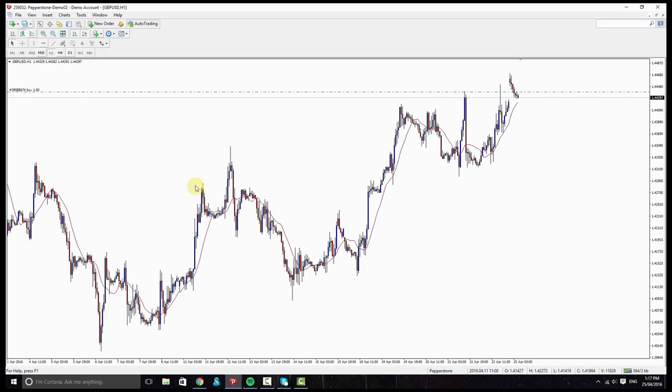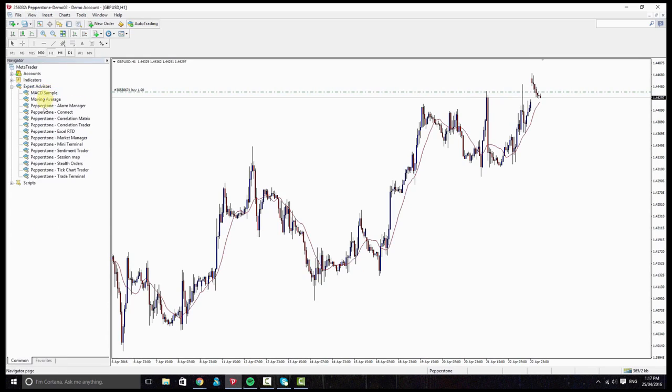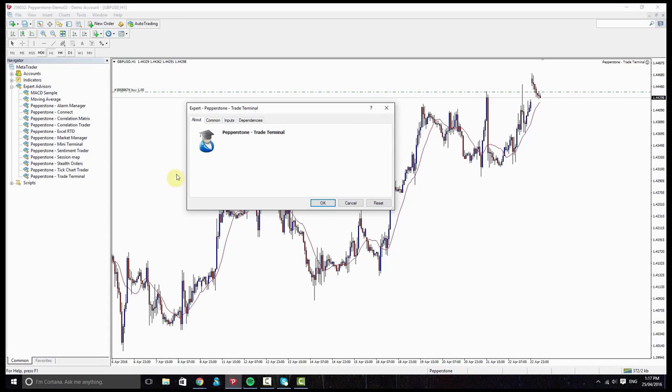To access the MetaTrader 4 terminal, we need to go to View, Navigator, and then select Pepperstone Trade Terminal from the Expert Advisors tab, left click and hold, and drag and drop onto our charts. If we do that correctly, we should see this window appear and a smiley face up the top right hand corner, and also always enable auto trading up the top. We can then press OK.